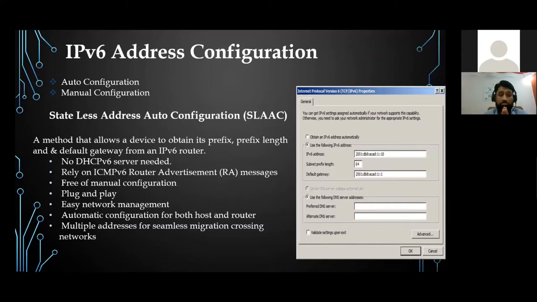So I'm not saying we are going for DHCP. There's one mechanism which we use, which is SLAAC, Stateless Address Auto Configuration. Okay, this short form is SLAAC. In SLAAC, what we do, it's a very easy process, you can say. We will do the lab as well.